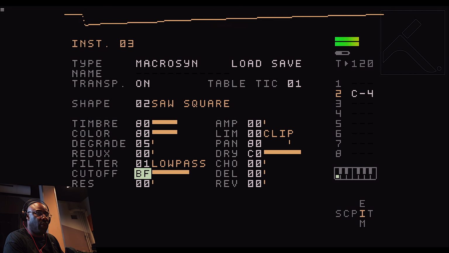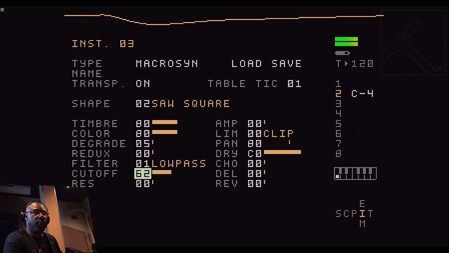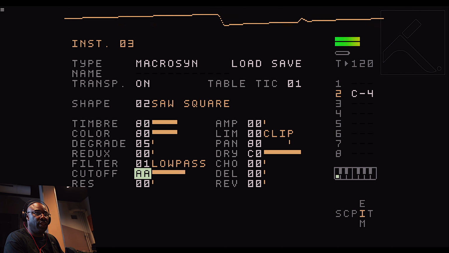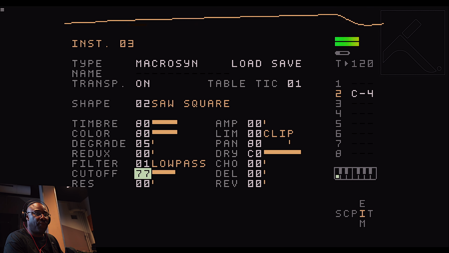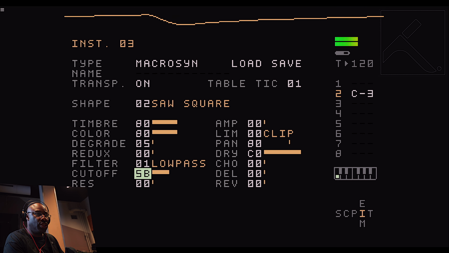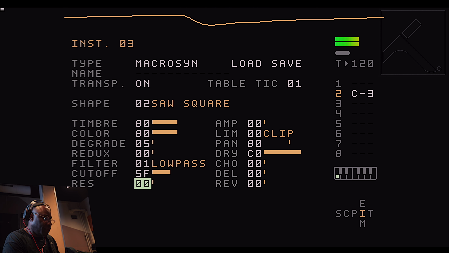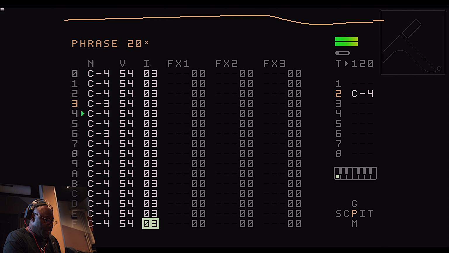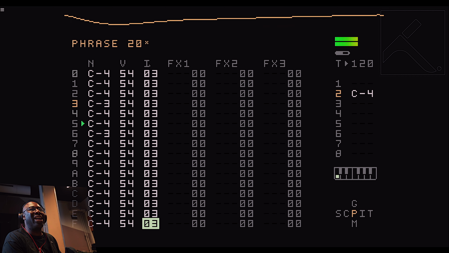I'm doing this with my finger, by the way, so holding edit and touching the screen makes for a nice live addition. Do we need a little bit of reso? Not for now. Okay, as you can hear, still the notes are very legato, they're very long.